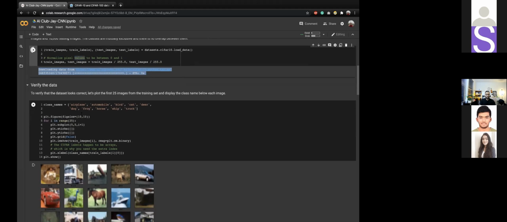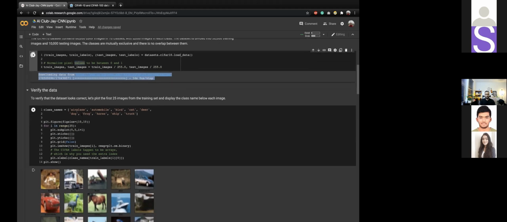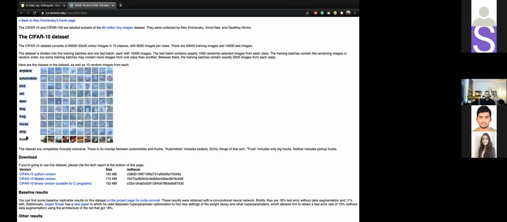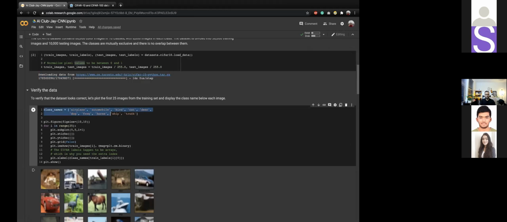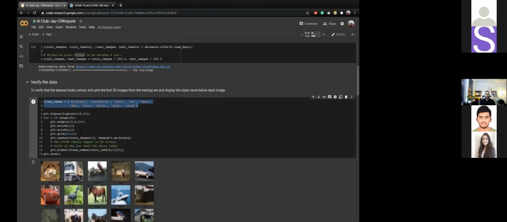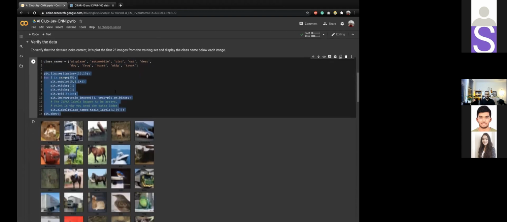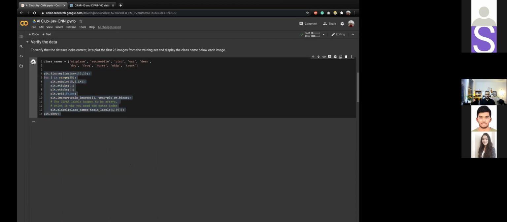And in order to verify and see what this data set really looks like, we already know from this website that there are 10 classes of images. So, for the sake of visualization, we label these class names. And using a plot function from matplotlib, we try to plot these images to see what they really look like. I'll go ahead and click the run button.